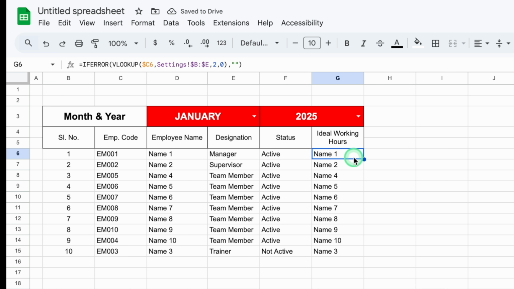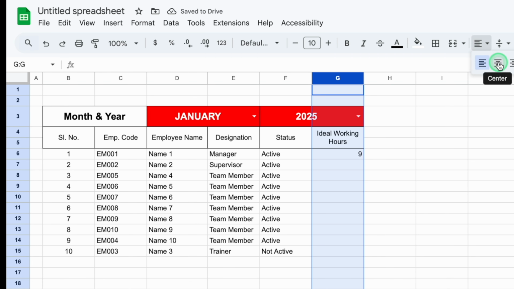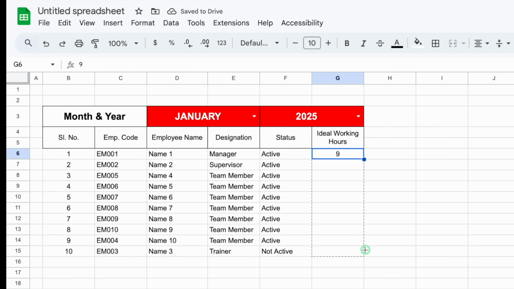Ideal working hours. Over here a formula is not required, so I'll delete this. As ideal working hours, I'll take 9 hours. We'll select the whole column and align everything in center. I'll drag this down. In case you have 8 hours as your ideal working hours, you can put 8 over here, or 10, as per the requirement or company policy.